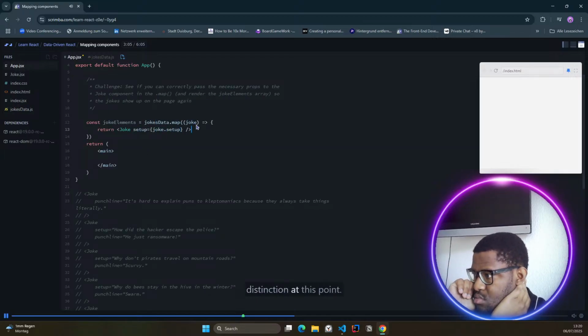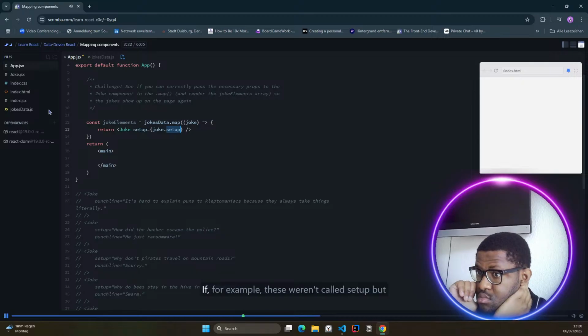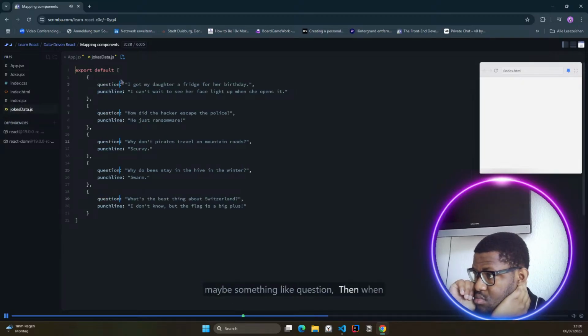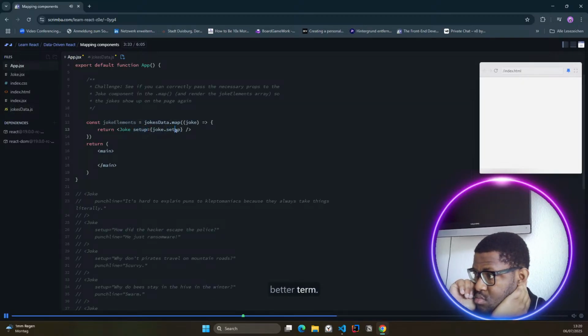I think it's really important to make a distinction at this point. The data that we're pulling in from jokes data has a predefined property called setup. Let's assume I were pulling this down from an API that I don't get to control. I'm sort of beholden to the property name that they chose on their joke objects. If, for example, these weren't called setup, but maybe something like question, then when I'm trying to render this data, I can't use joke.setup just because I thought setup was a better term. I have to use the one that they said, joke.question.